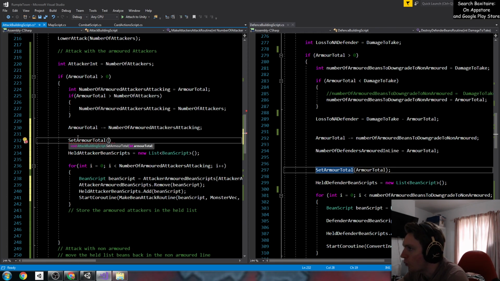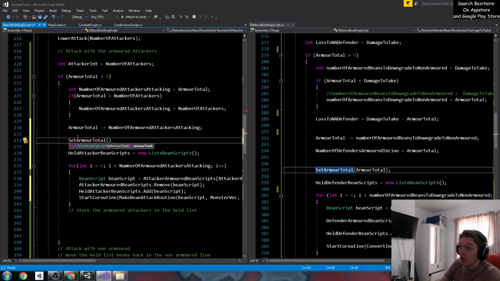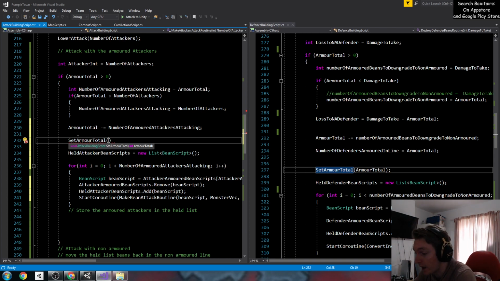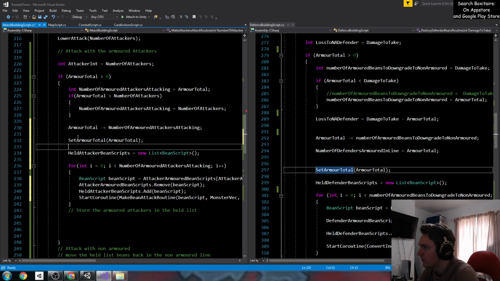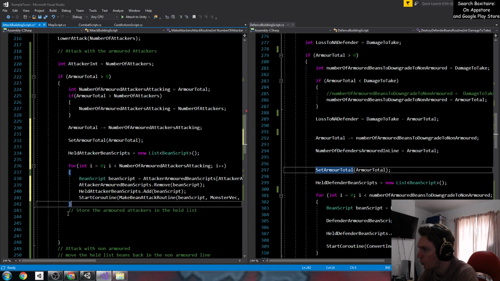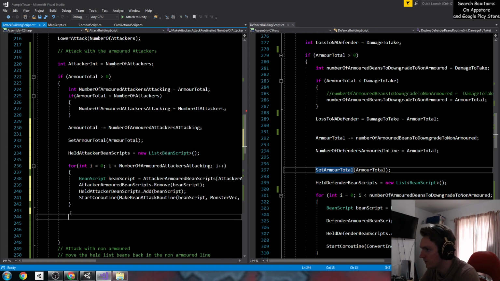Because one thing which I'm sort of tempted to add at some point is some sort of enemies that have some sort of block or something, meaning that you can only actually attack with a certain number of attackers each time. Or I might not do, but by having all this here, that gives me the freedom to do that. So set armor total to there. So we've got all these stored, so that should be good.